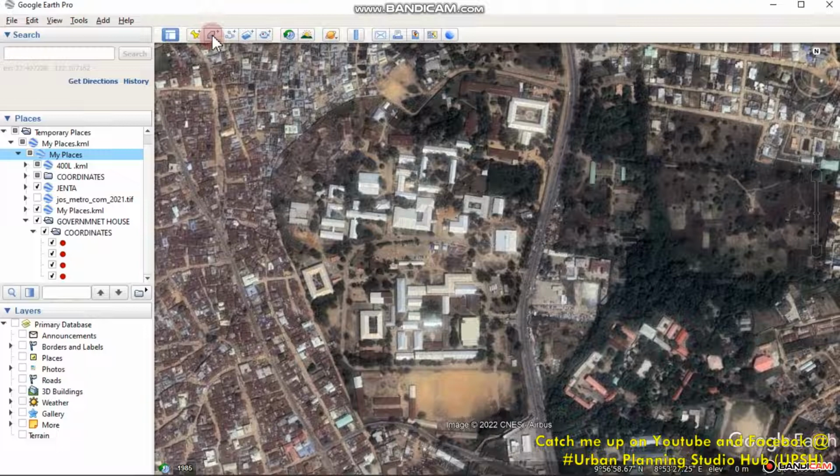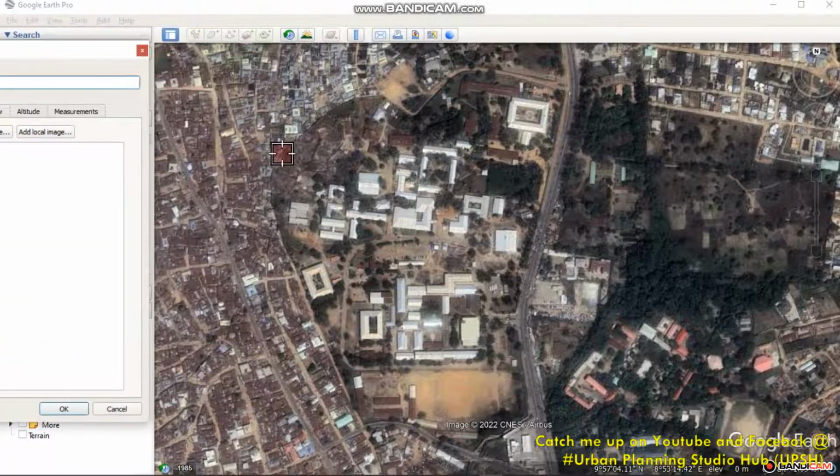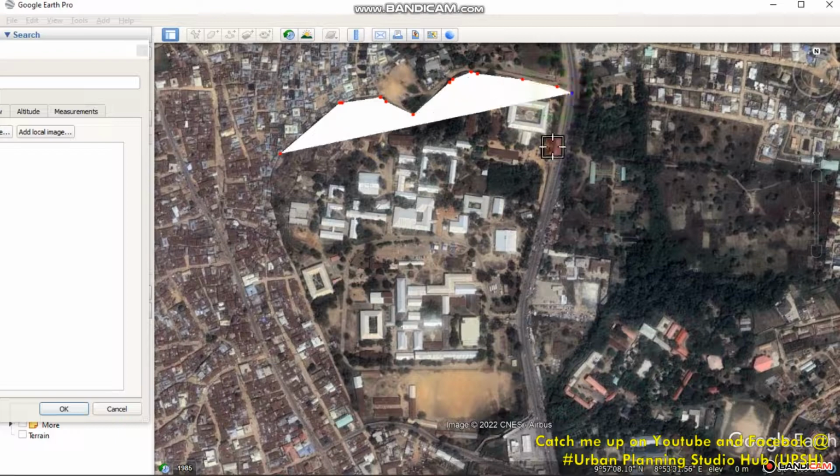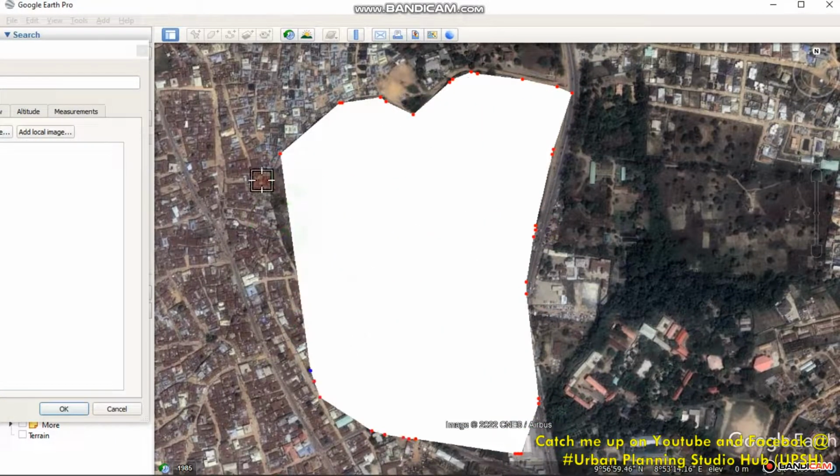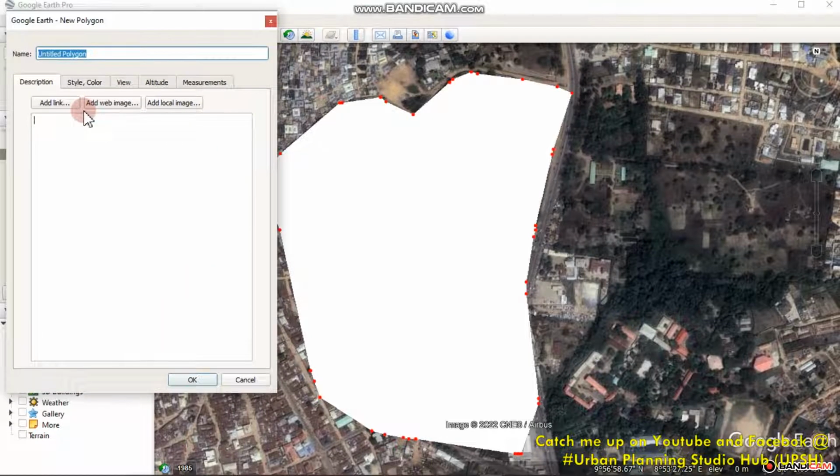We also have what we call the polygon. This is used to carve out areas. Like if you want to carve out the fence as the boundary of this institution, I can go around like this, like this, like this. I'm just making it quick. Don't bother yourself about what I'm doing. I just want us to get in tune.